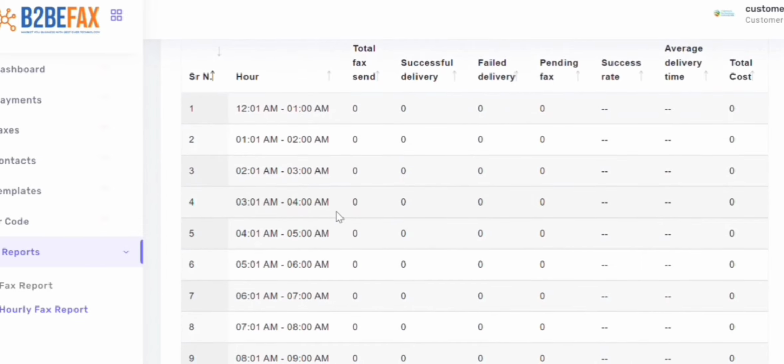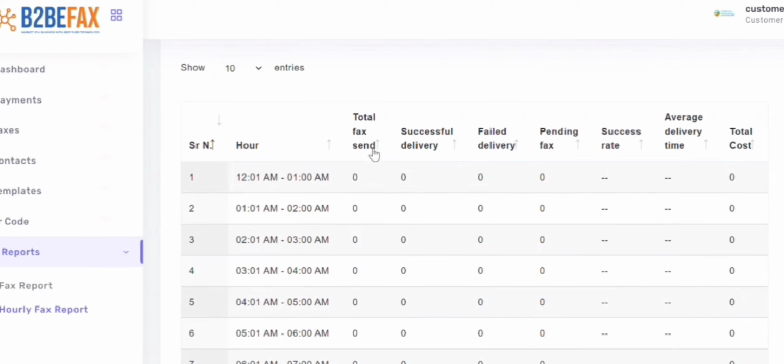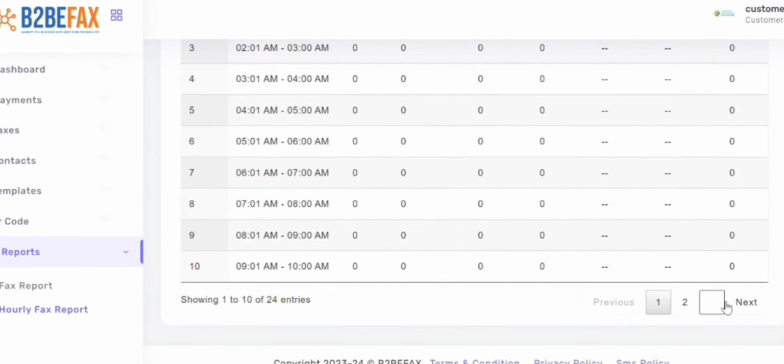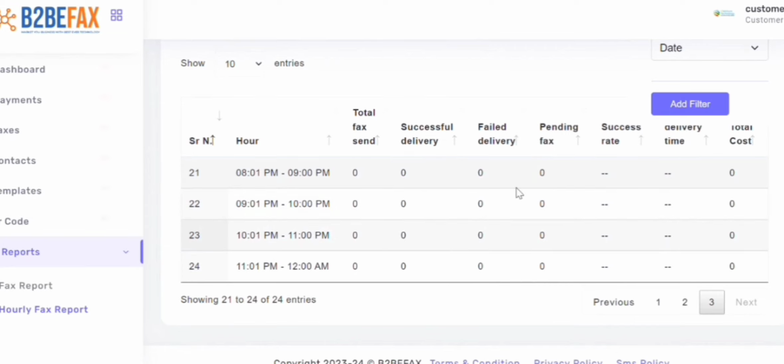Here we have the data by hours, like total fax sent, successfully delivered, failed delivery, pending fax, success rate, average delivery time, total cost. We can also add the filters, same as the fax report, and it has pagination to search the record. That's all for this module.